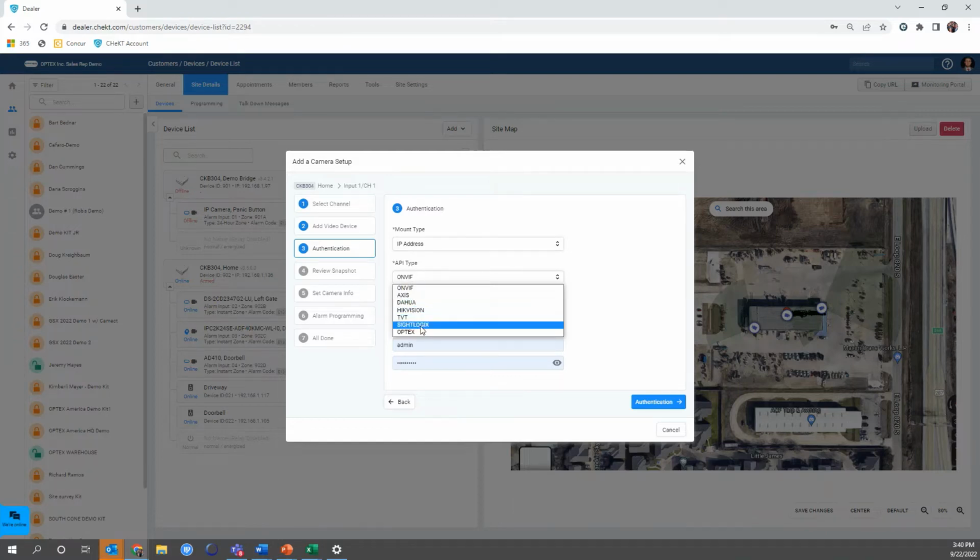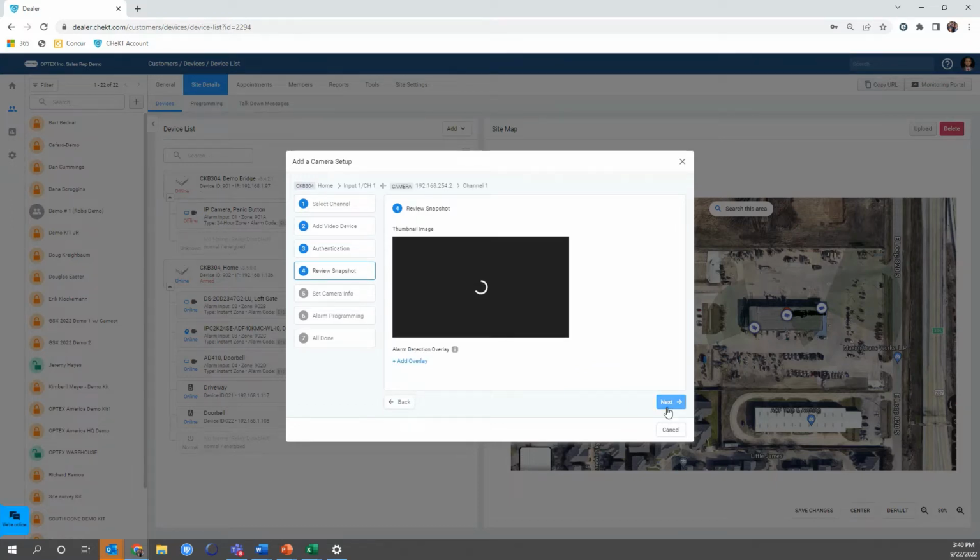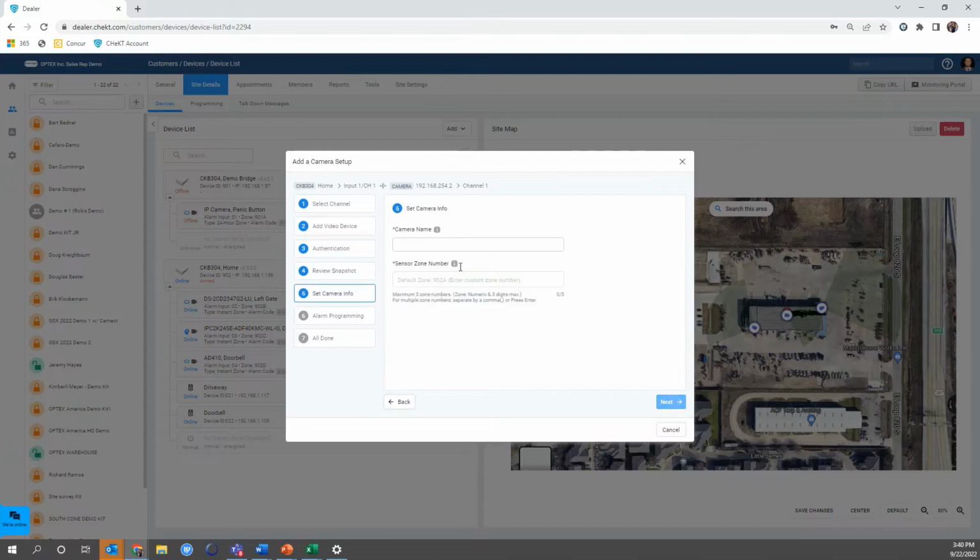We do have the Site Logics and the Access APIs good to use if you'd like to use those. For any other camera, we are going to connect through the ONVIF protocol, or if it's an OPTEX camera, we will use the OPTEX protocol. But we will normally use the ONVIF protocol. So I'm going to hit authenticate. It's going to give me a snapshot image, a little thumbnail image to verify that this is the correct camera. Yes, this is the one I want to use, so I'll hit next.